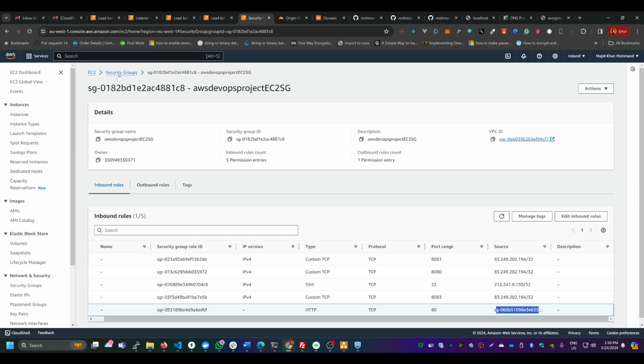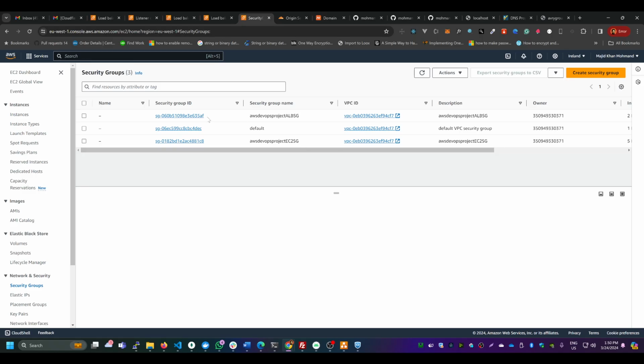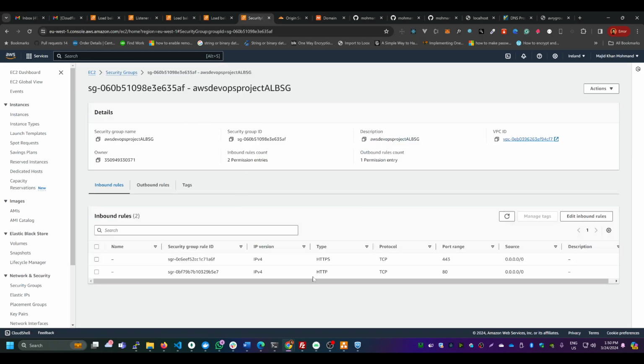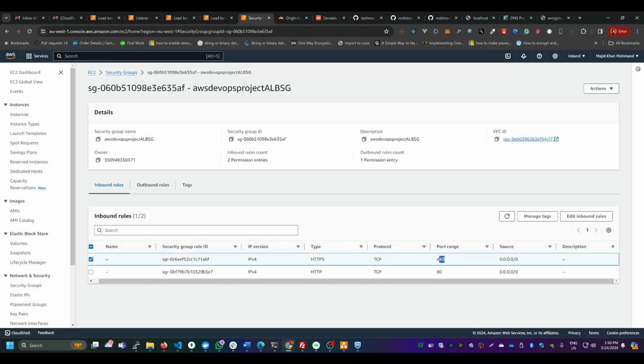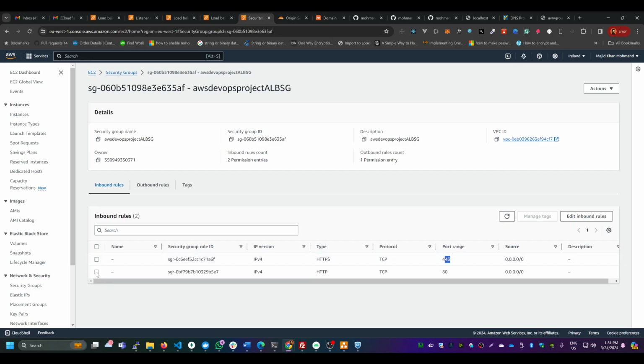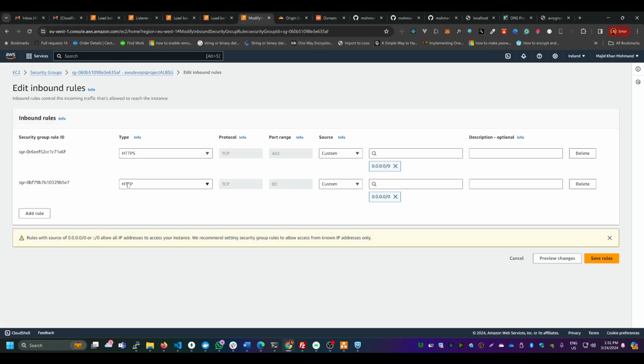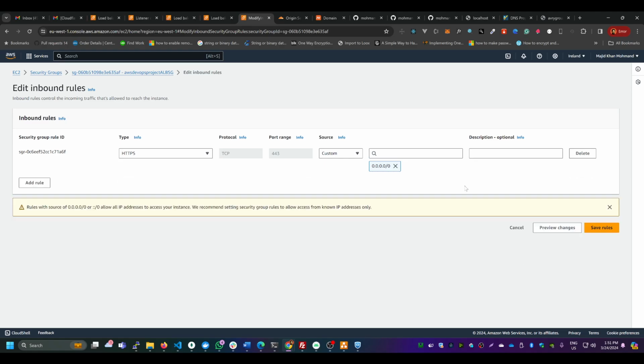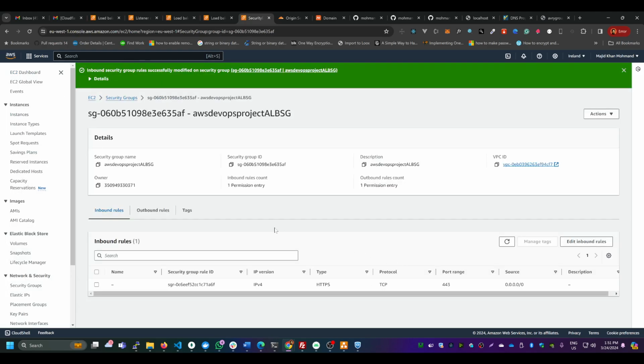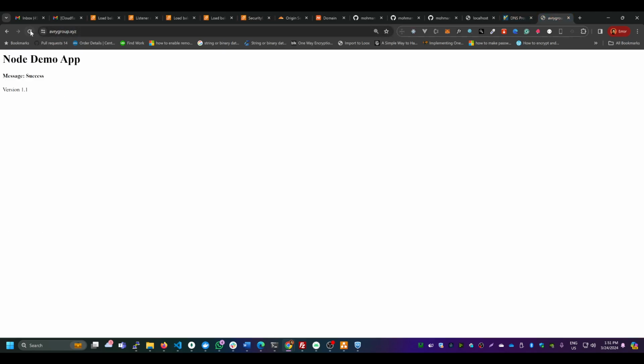Then we have another security group for the ALB itself, the load balancer, which is listening on port 80 and port 443. But port 80 should now be removed because we are not listening on port 80 anyway. Alright, edit inbound rules, and port 80 should be deleted. We are only listening on port 443. Save rule.